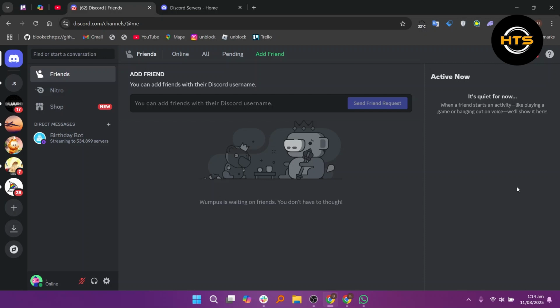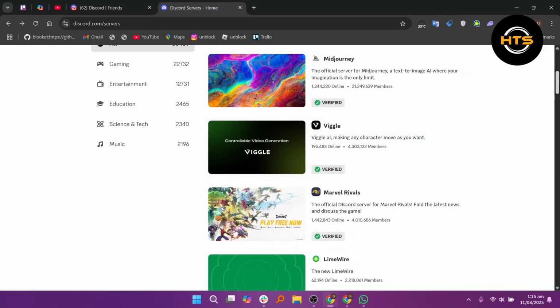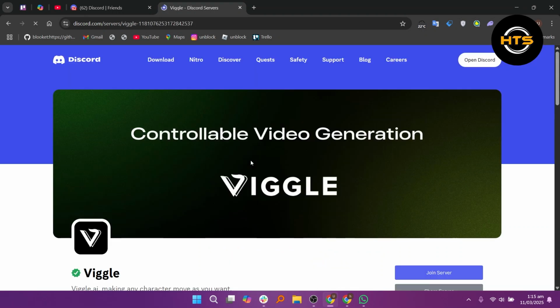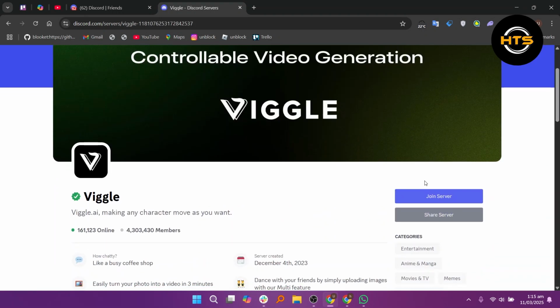First, open Discord and log in to your account. Once you're in, look for the list of Discord servers on the left side of the screen. Scroll through the available servers and find one that interests you. Then click on any server you like, and you will see an option to join.